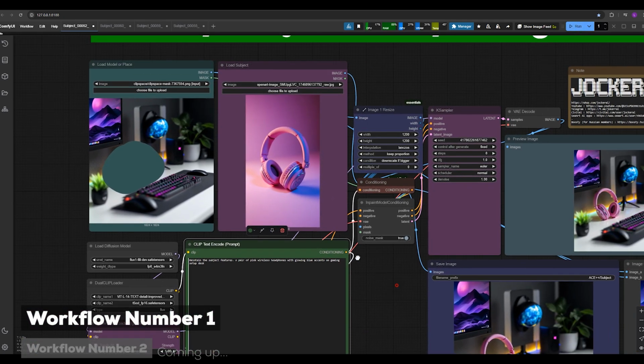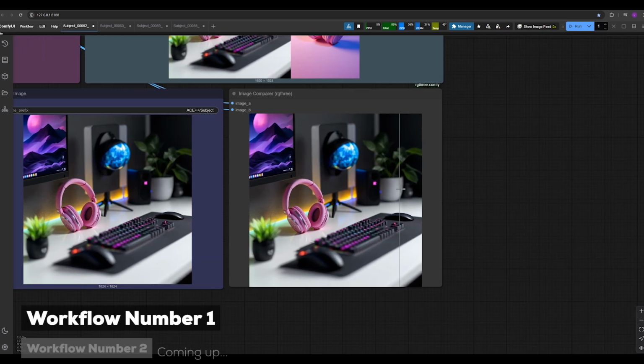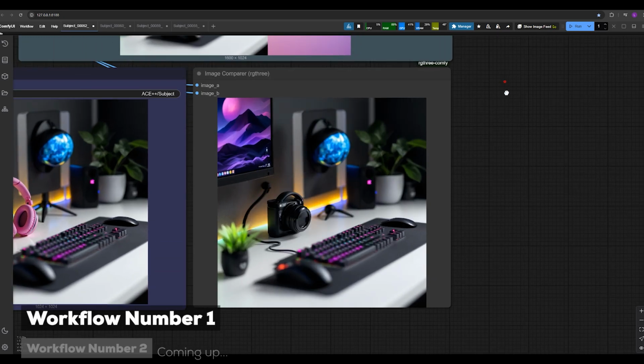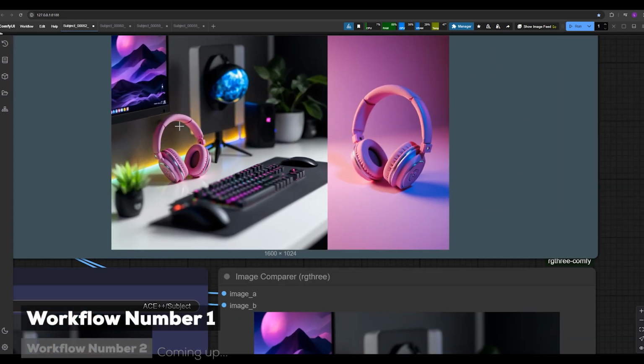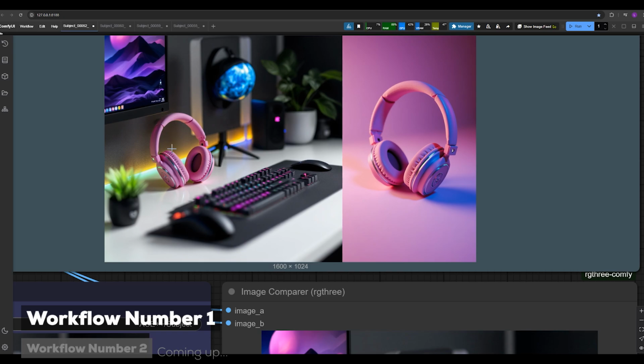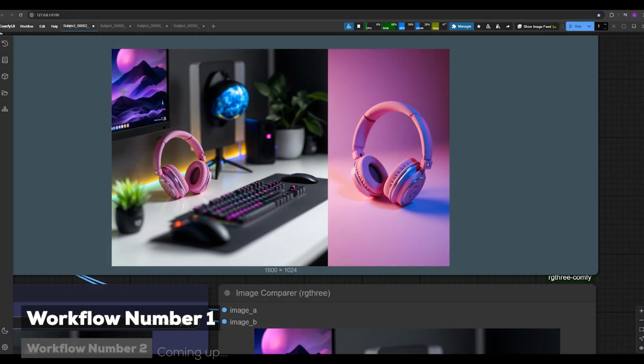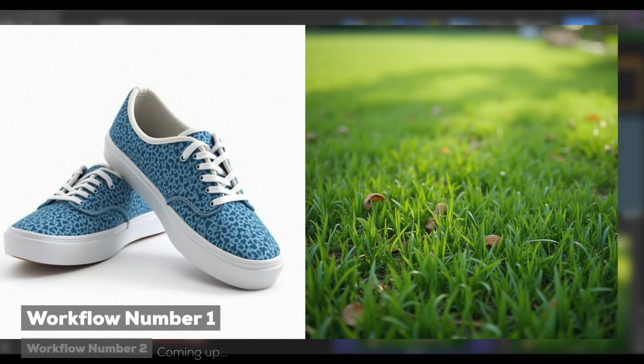I've already done that, and you can see how well the subject is placed in the image and how features of the headphones are preserved. And this is the power of this workflow. The next one is a sneaker with a grass background.